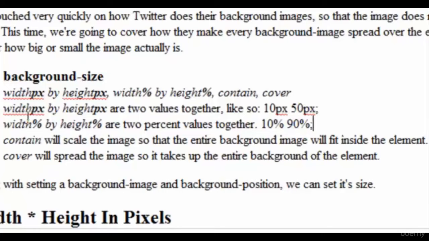The thing with width by height percent, it is the percent of the element that is representing. So if you have an element that is 50 pixels wide and 50 pixels high, and you wrote 200% by 200%, then your image is going to be twice as big as that element. 200% or 2 times larger. Except we don't write 2 times larger, we just write 200%.